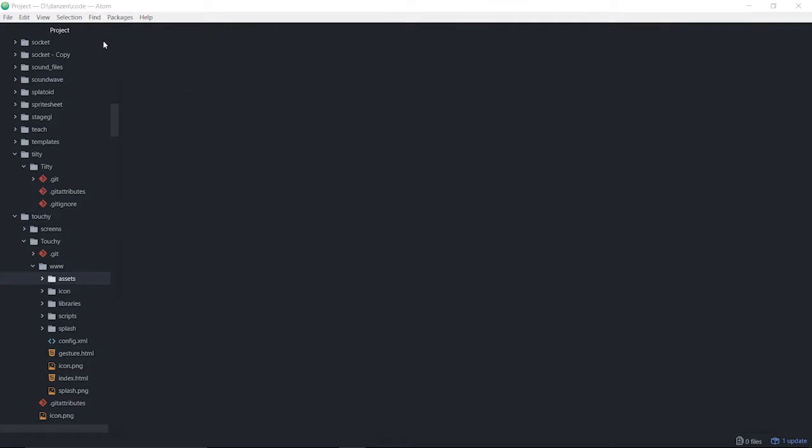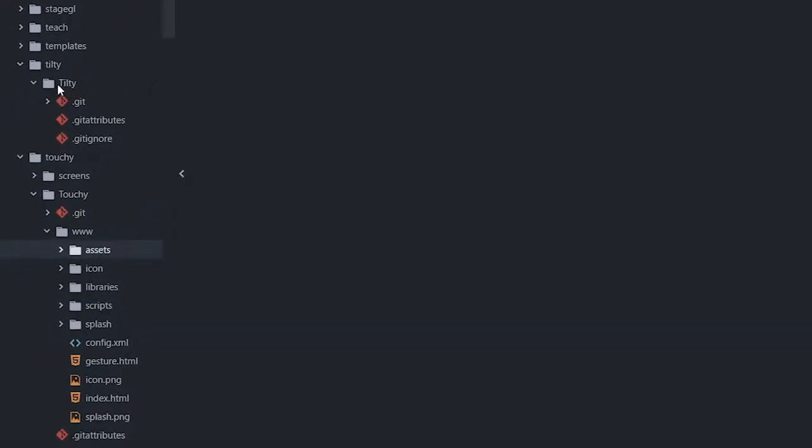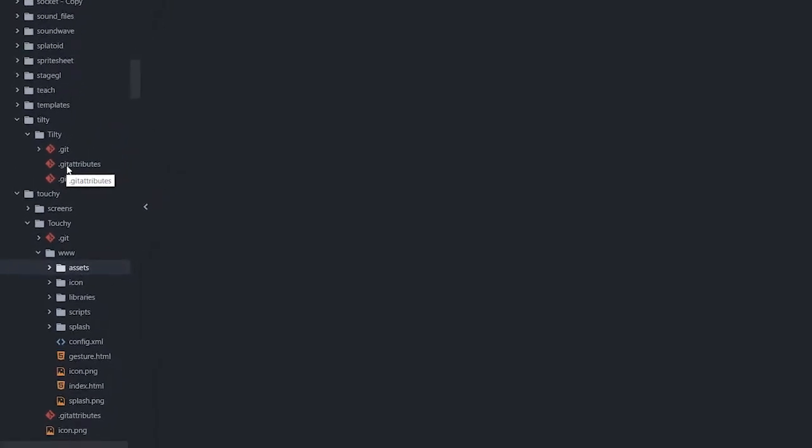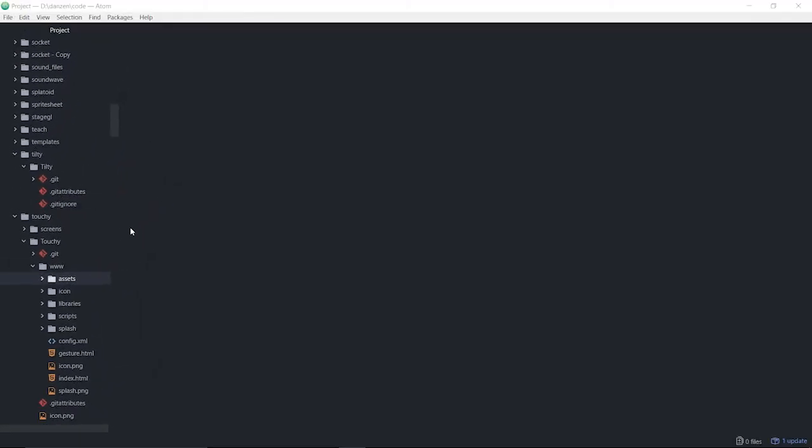We're now inside of Atom, and we can see that the Tilty folder is over here, and there's the Tilty folder with the capital T that's our repository, along with some Git stuff that you can ignore. Here's another mobile app called Touchy, which had a www folder and a config.xml and an index.html. Those are the basics of what you need to be able to publish to the Adobe PhoneGap Build. So we can make those folders now.